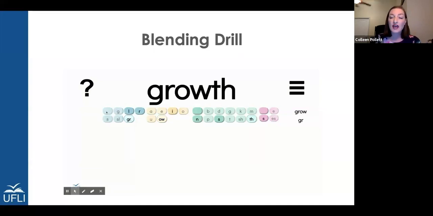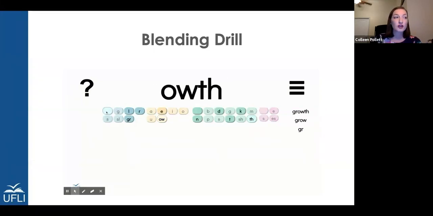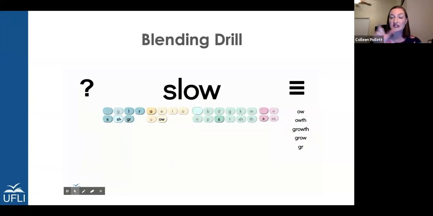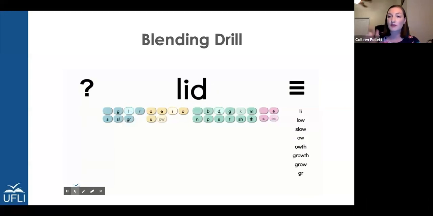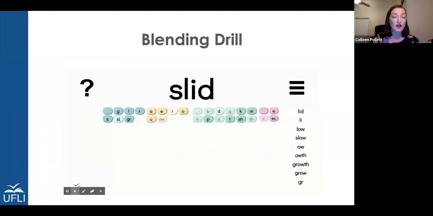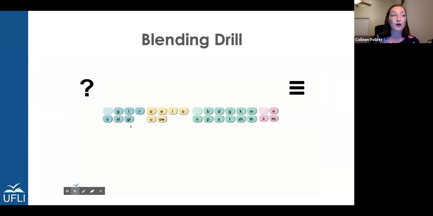And then the letter tiles here, they are also color-coded, and that's just for ease of being able to differentiate which letters go with the beginning sound, the middle sound, the ending sound, and then the pink letters are those optional ending sounds to add a silent E or add an S or ES to make a word plural.